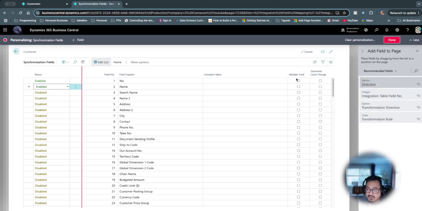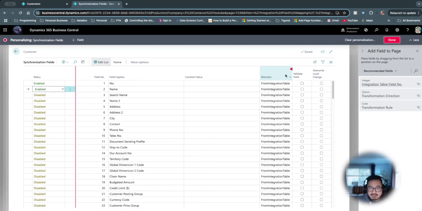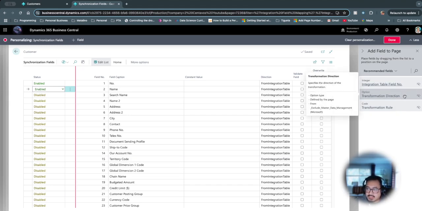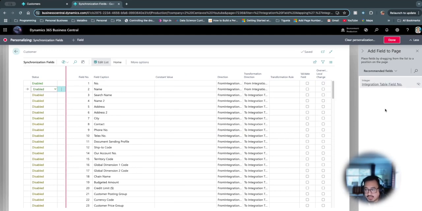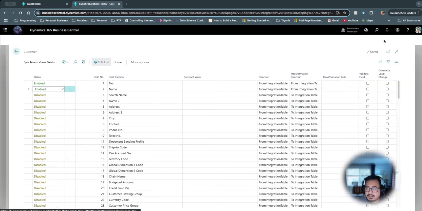Direction's important, right? For example, which direction you want the data to flow. Sometimes you may want to also update the master record, and again, this is all based on last modified date too. And then there's also transformation direction. I'm also going to pull in the transformation rule. I'm going to leave the other one because I don't really need that right now. I will talk about these things that are important to get you started. So I'm going to hit done.